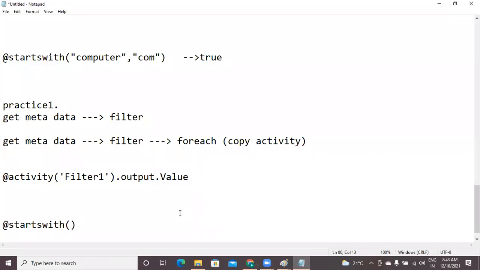Under child items is an array. Under the array, items are there. Each item is a JSON record. Within that item, there are two fields, name and type. That's why dot name. I want to fetch only the name. But this starts with ADF or any other thing, whatever you are expecting, or ends with. There is a function called ends with, starts with. In this way, you can just check what all other functions are available.